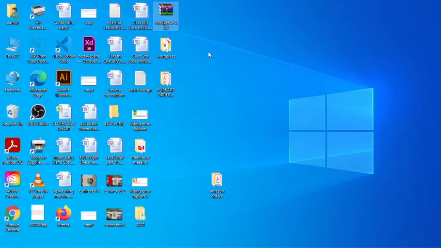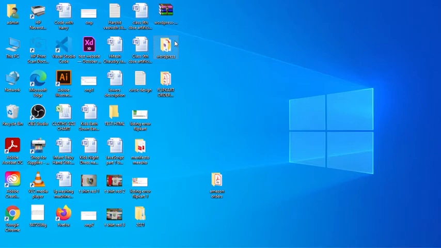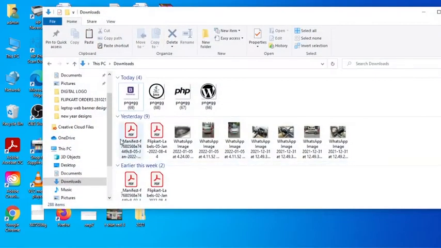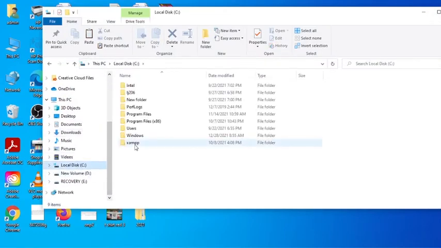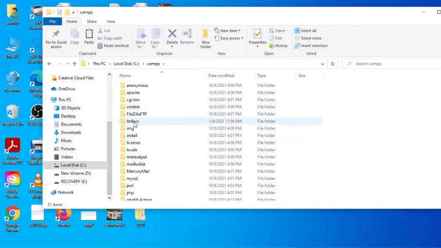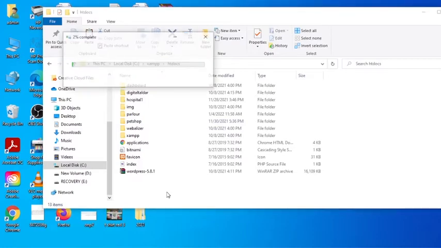Now friends, as we can see, this file is extracted, and the next step is we have to copy this file into a folder which is in our C local drive, in XAMPP. Here, inside XAMPP, you will find a folder called htdocs. We have to copy this folder into this folder.